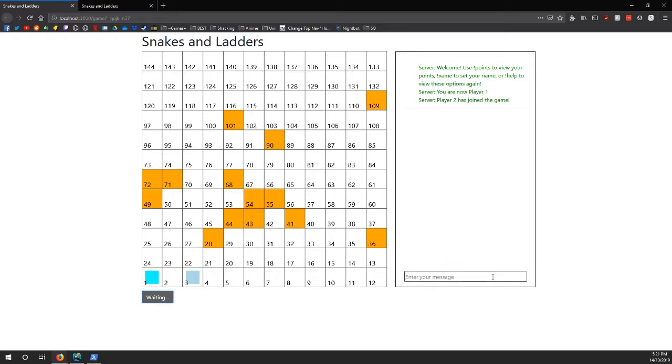They can communicate with each other. They can set their nicknames. So I believe if we go name, then I'll set this player to Sam, and then I'll set this one to Tom. Now, when they send a message, I'll say, hi, I'm Tom. It gets received with the new player's nickname. I can say, hi Tom, I'm Sam.